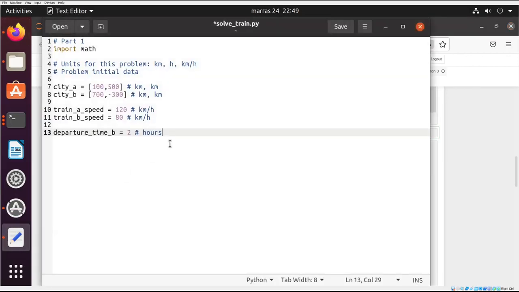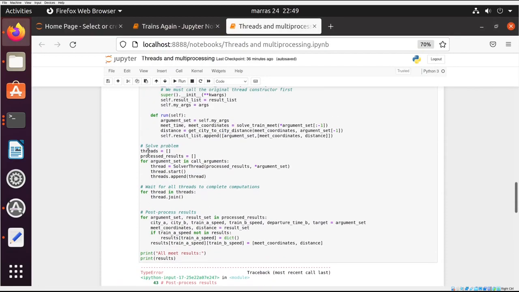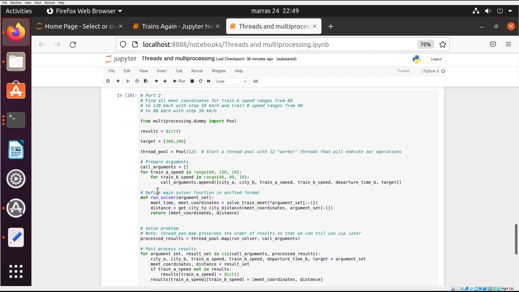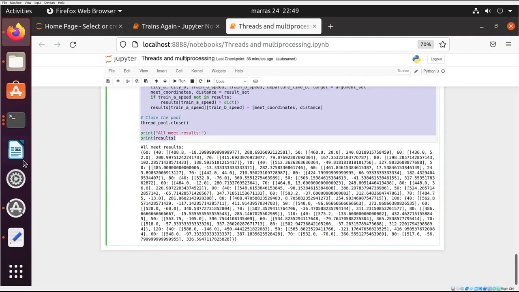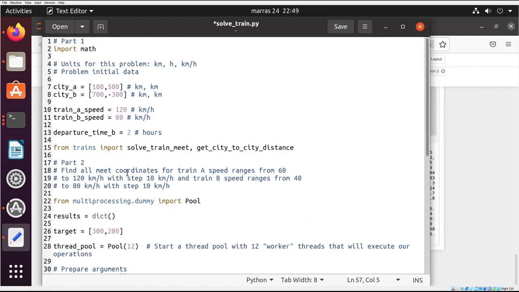Then we're going to import our functions to compute things the same way. And finally, we are going to copy paste the last created cell, the part 2 with threads, so that we can run them. Now we will have to do the following modifications.